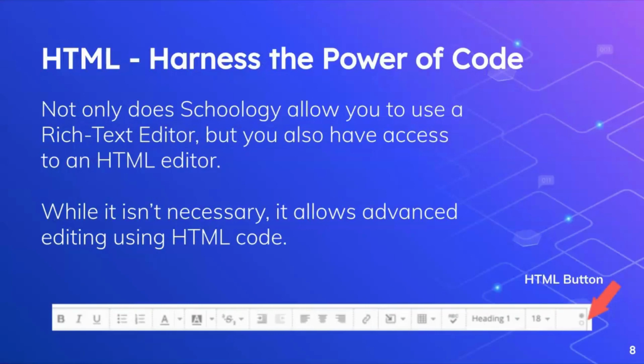I mentioned before about HTML. The HTML toggle button's on the right-hand side where you can see the arrow pointing now. It gives users another tool in which they can use coding to be able to design their page. While this is not required, it is an extra added benefit from Schoology for people that would like to use advanced editing features using the HTML code.